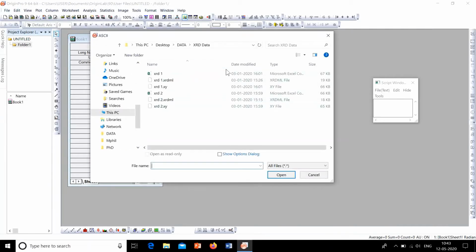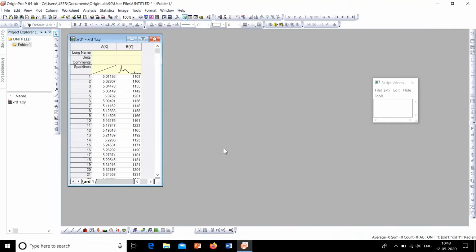Now select the data which is saved in our system. So I had saved an XRD data to my desktop, and from there select the XY file. In some systems it will be an ASCII file, or it can be a raw file. So select appropriately. Select this XY file and click on Open. Now you can see that X and Y values are incorporated into our workbook.